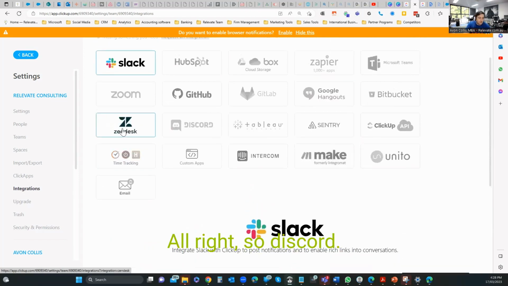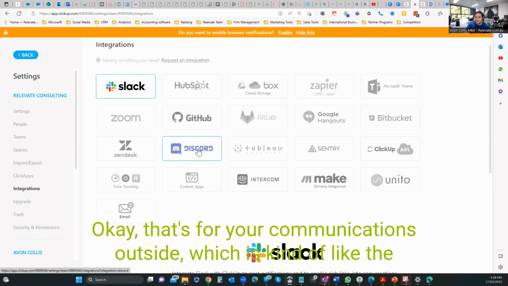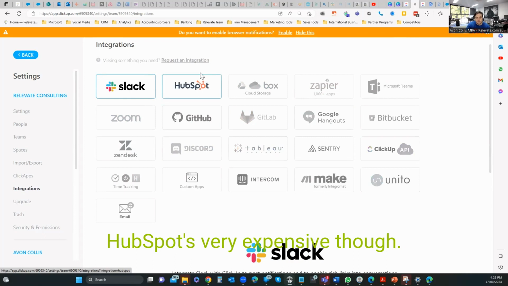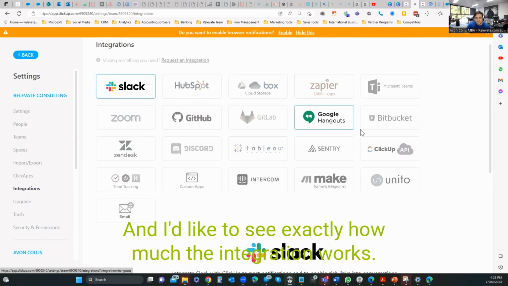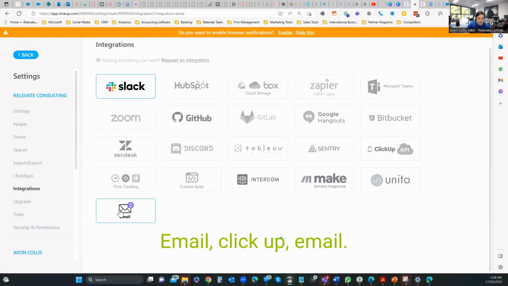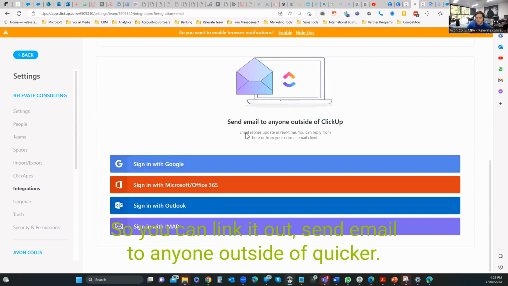All right, so Discord, okay, that's for your communications outside, which is kind of like the open source version of Slack. I see there's at least one CRM integration. HubSpot's very expensive though, and I'd like to see exactly how much the integration works. Custom apps, presume people can build stuff. Email, ClickUp email. Okay, post replies. Okay, so you can link it out. Send email to anyone outside of ClickUp. Great.